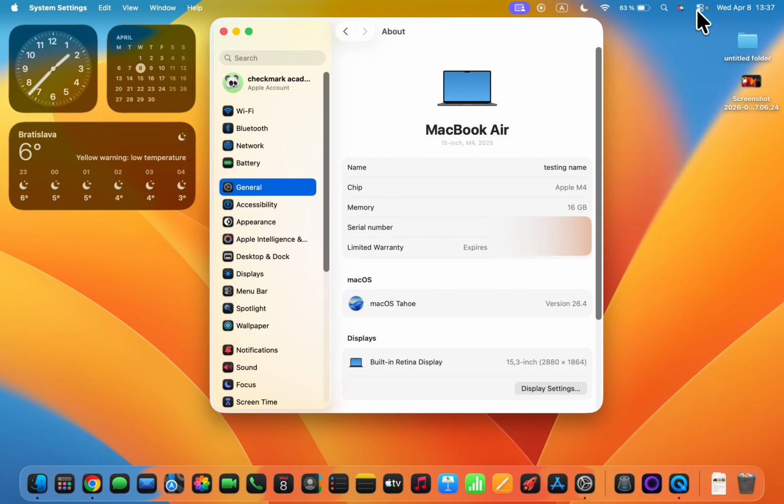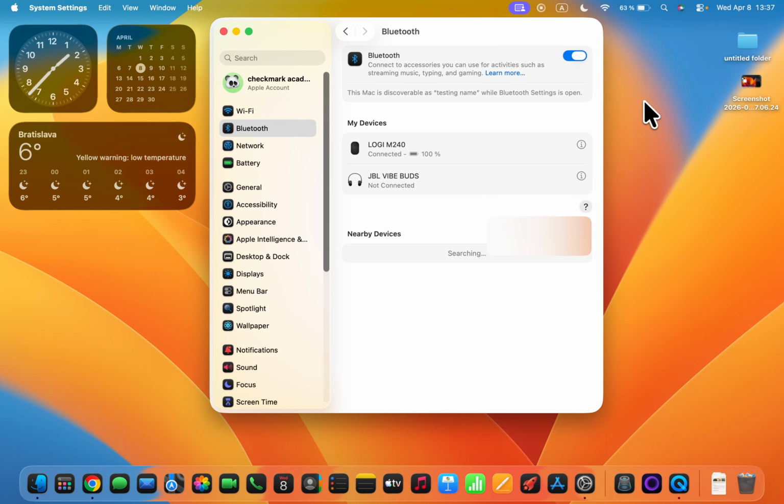So if I open again Bluetooth settings, you can see the Mac is discoverable as testing name while Bluetooth settings is open. So this is basically how you can change your Bluetooth name on your Mac.